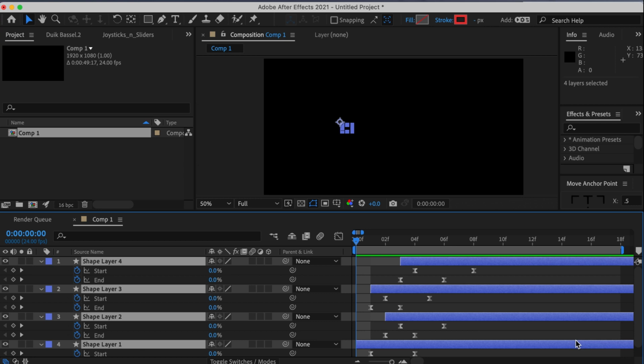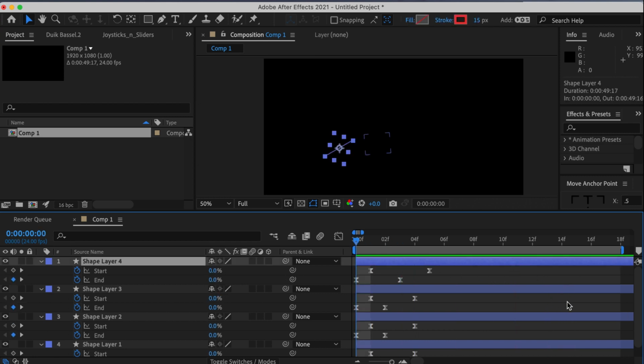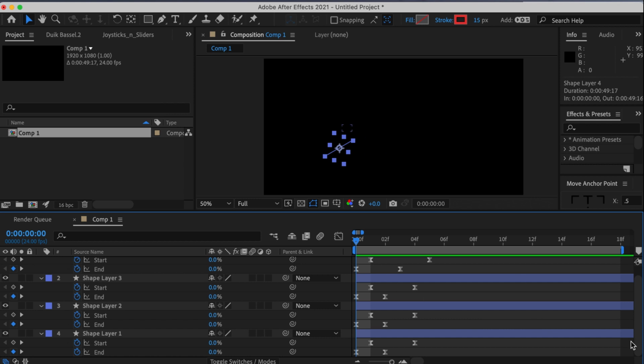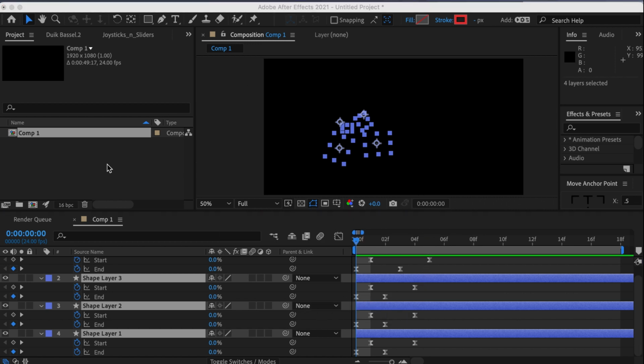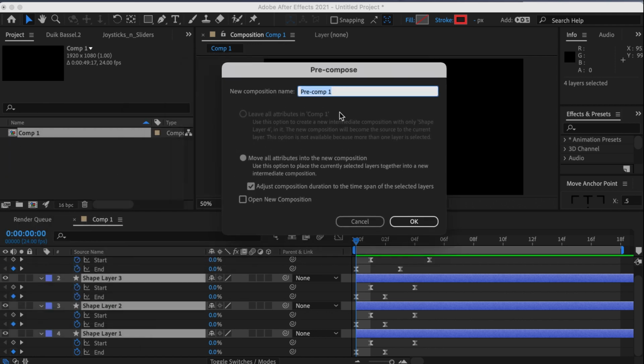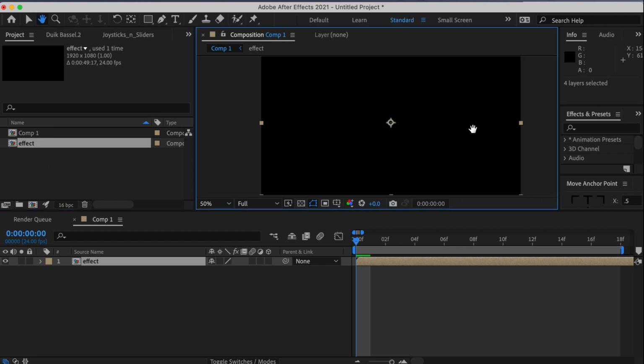Now let's, so I think I want them to start at the same time. So now we could group this. So what I usually do in projects is group this or pre-comp this. So I'm gonna select everything, all of this, and press Command-Shift-C if you're using a Mac, or Control-Shift-C on Windows. What that would do is open up this pre-compose window. So let's just rename this to effect. Now we have a comp here that we could use for the effect.